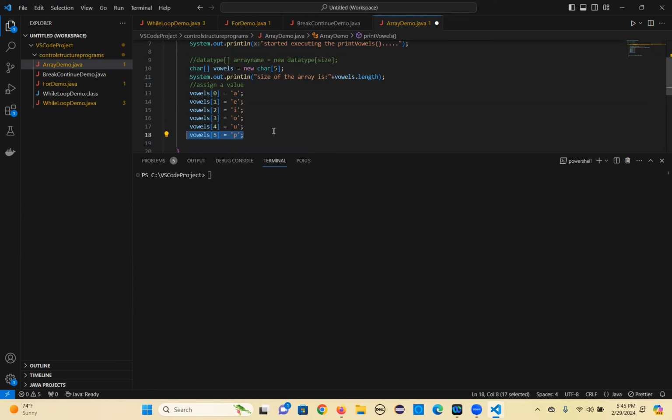Out of size. Yesterday you told, array index out of bounds error message will be thrown. What is that exception? Array index out of bounds exception. So that is the error message you will get here at runtime.